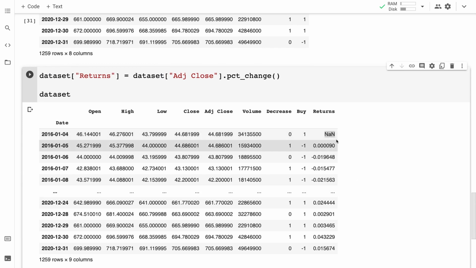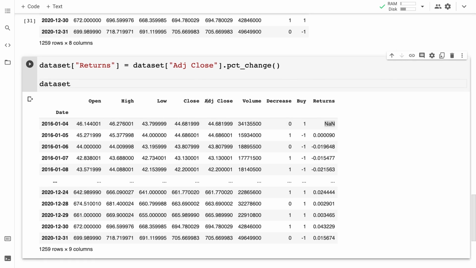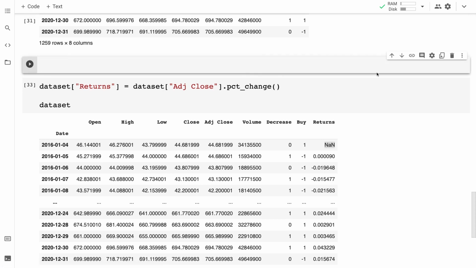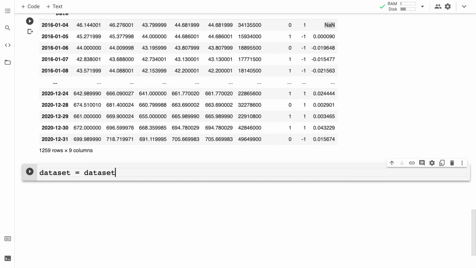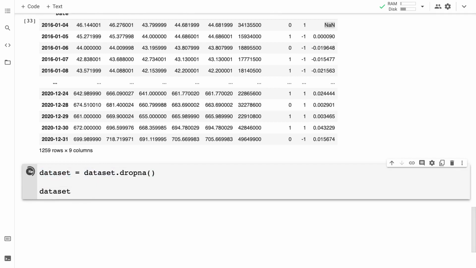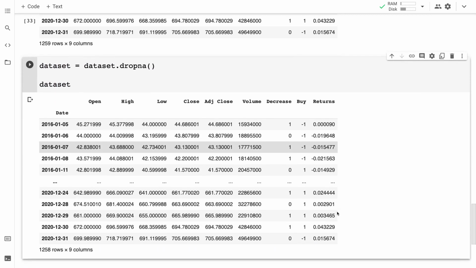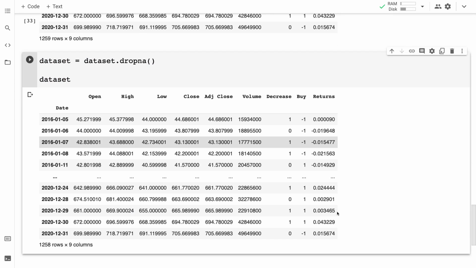Because the first row is not a number, we want to drop this row. To drop a row from the data set, we're going to grab the data set and assign it to equal dataset.dropna. That is going to remove any null values or not a number values. As well, one final column that we can create is a class column that tells us whether our return was positive or negative.